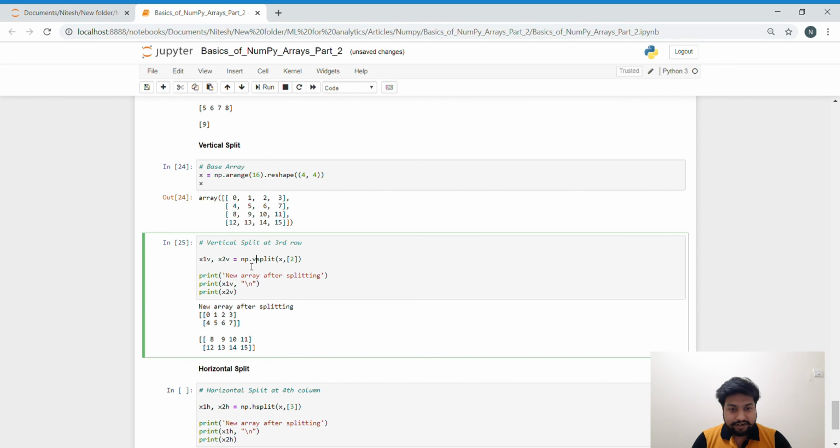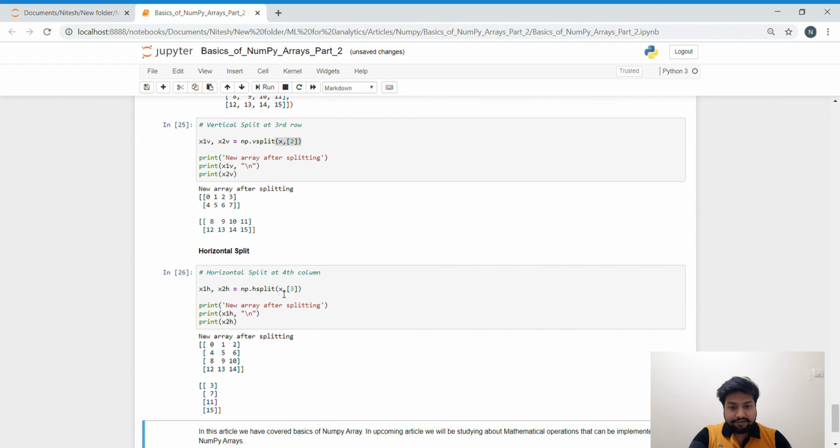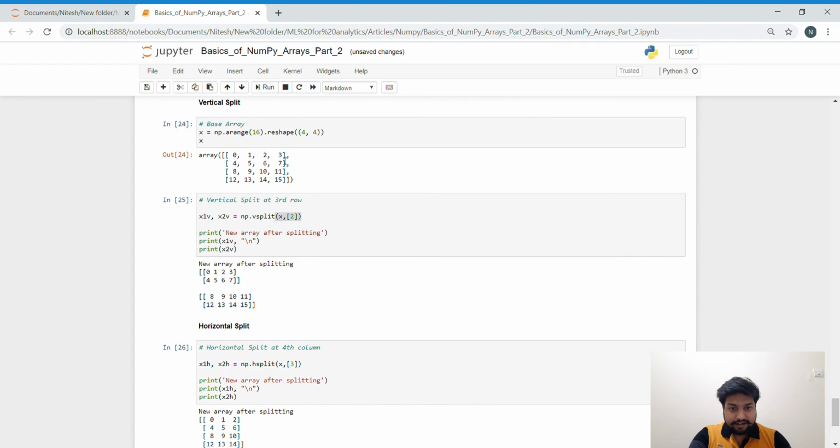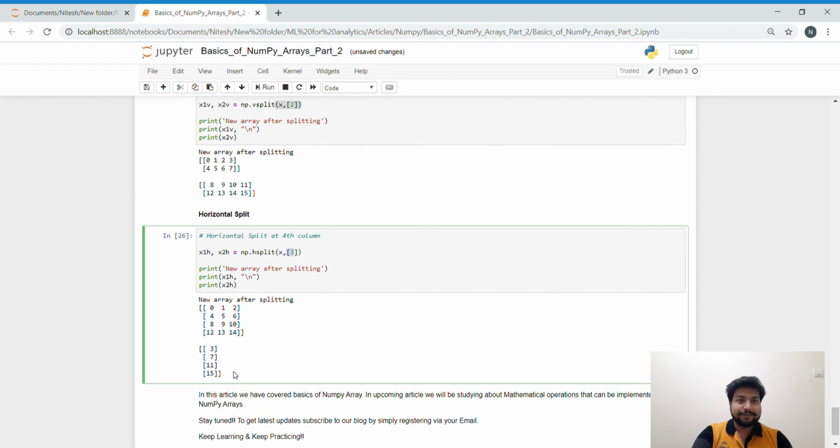All we have done over here is just change the function name, and the procedure of applying it is the same as split. And we can also do this with the horizontal split, like breaking this array horizontally at the fourth column. By fourth column I mean this one, the last one, and these three together. So the value over here will be 3 and it broke into two parts.